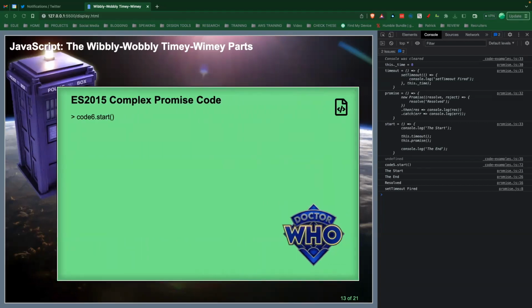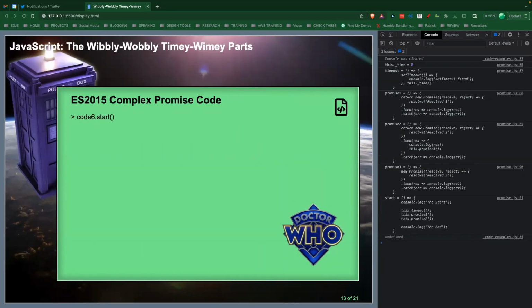Let's step it up a notch with our promises. If we look at our start, we have a timeout function that runs between the start and the end. We have a promise 1 and a promise 2. Our timeout looks like a regular timeout.